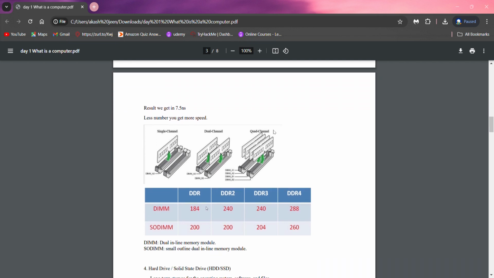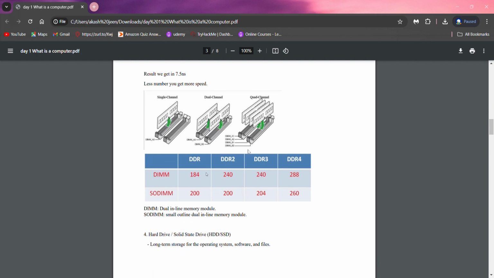And coming to quad channel, if you give a single task, it can be directly divided among 4 RAMs, and you can get the result better, very fast and quicker.